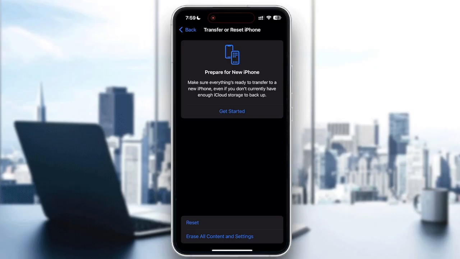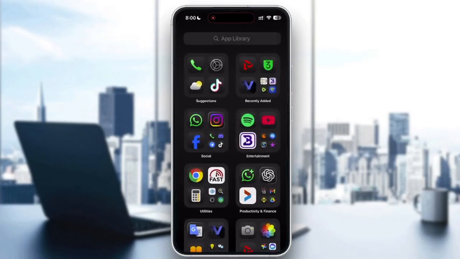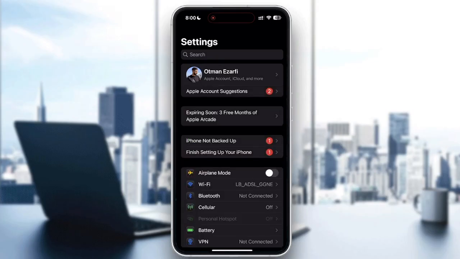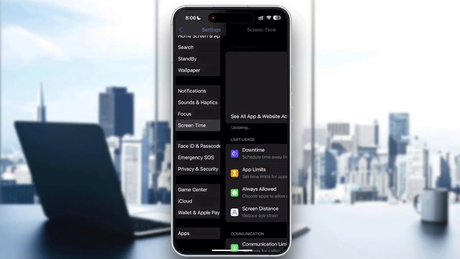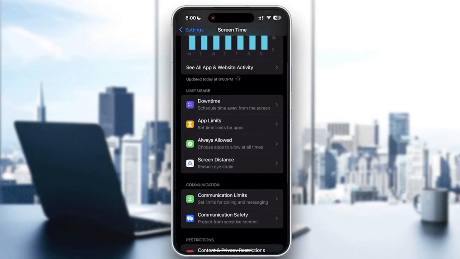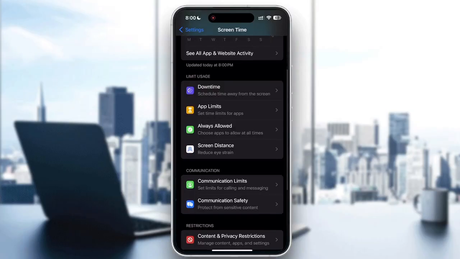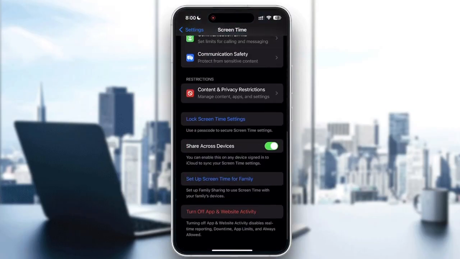Okay, so turn off screen time. So this is the most common fix. So screen time can block reset options. So go to settings again. Okay, like this. Scroll down and find screen time. Scroll down and tap turn off screen time. Okay, so enter screen time passcode, then reset iPhone, and then try resetting network settings again.